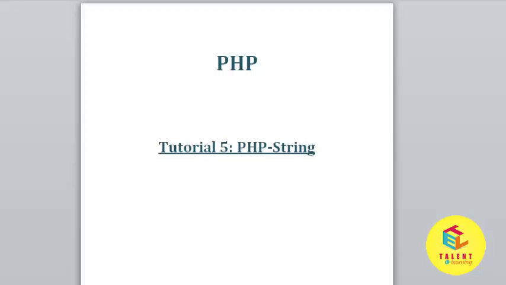In this tutorial, we will study about the string in PHP and some functions related to this string.